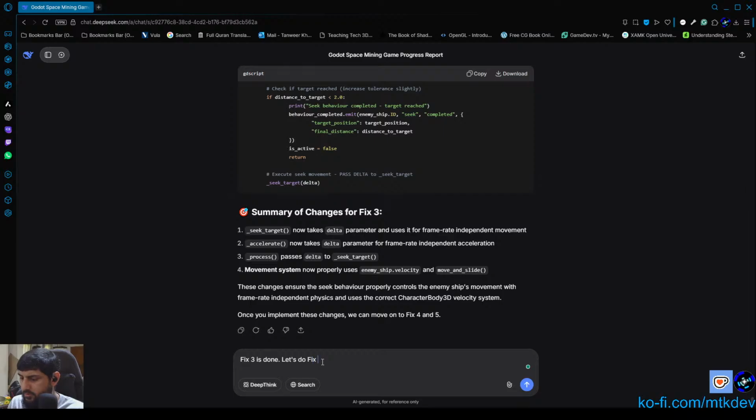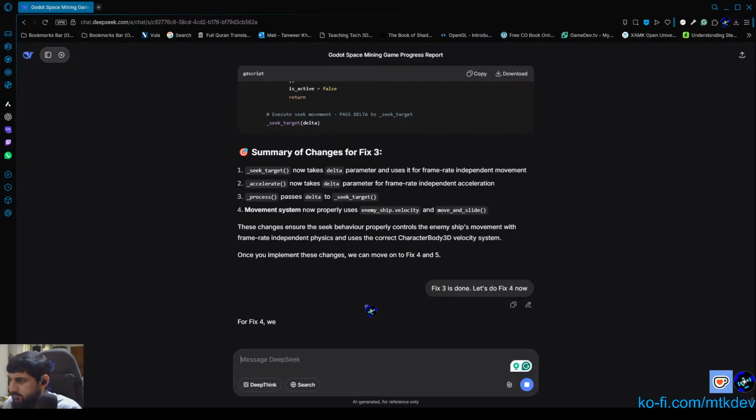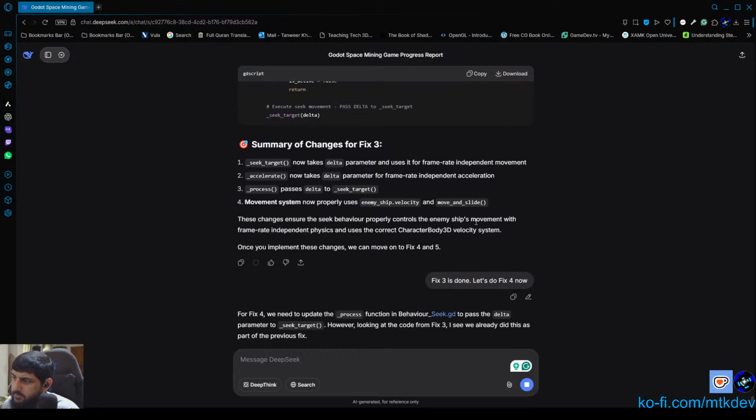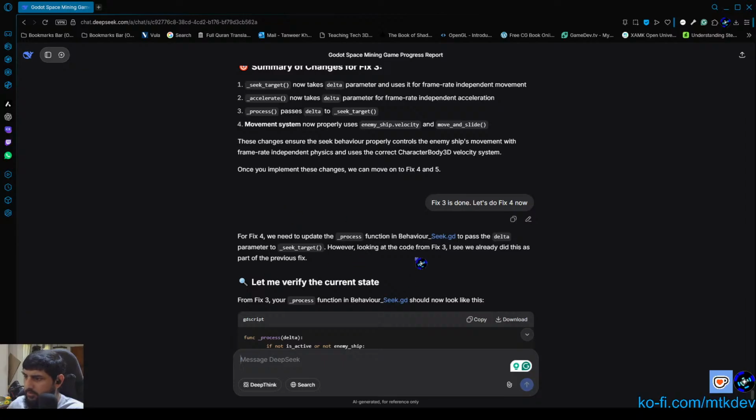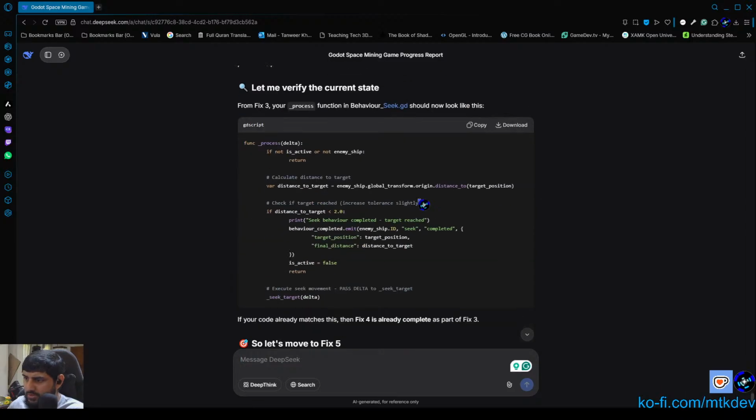Let's do fix 4 now. So for fix 4, we need to update the process function in behavior seek.gd to pass the delta parameter to seek target. However, looking at the code from fix 3, I see we already did this as part of the previous fix. Let me verify the current state. From fix 3, your process function in behavior seek.gd should now look like this. If your code already matches this, then fix 4 is already complete as part of fix 3.